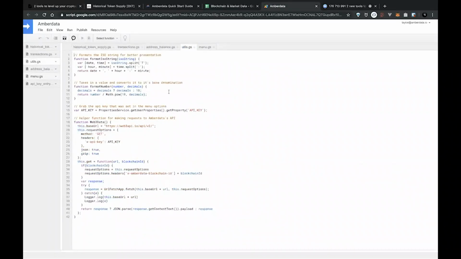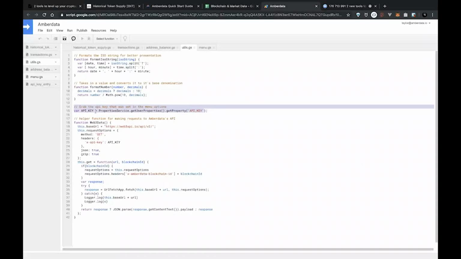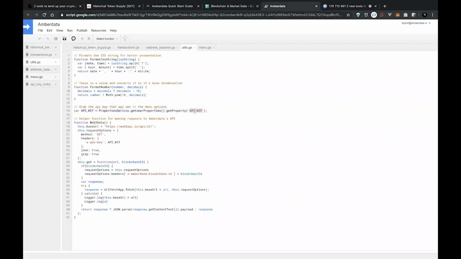So I'll show you an example of where we're getting the API key from. We're using this thing called the property service that enables us to get a value that's been set via our menu item over here. And that value is the API key that the user will set.